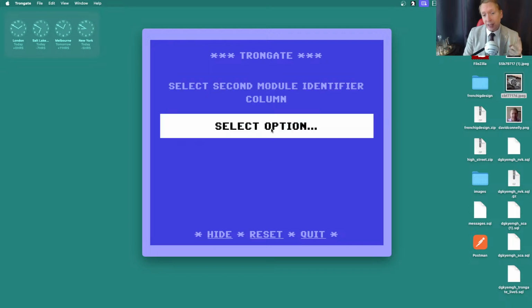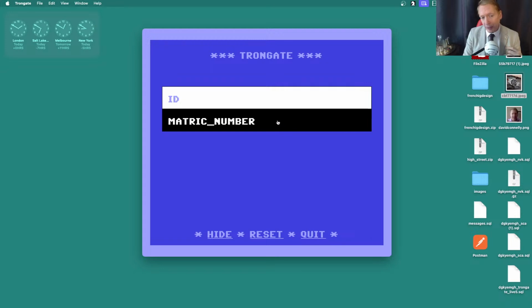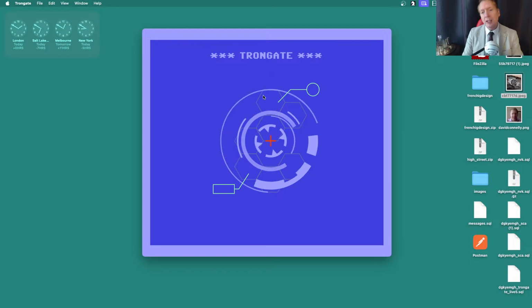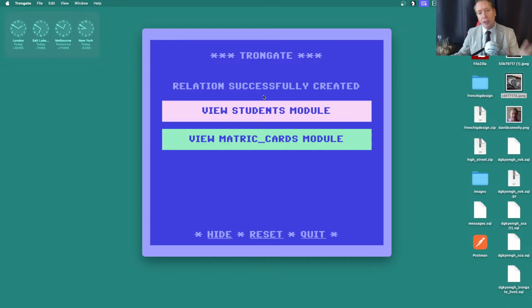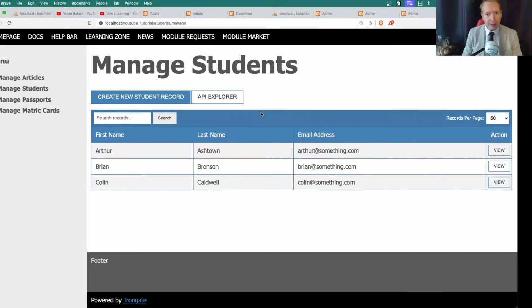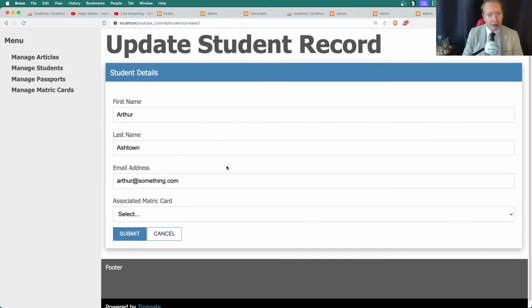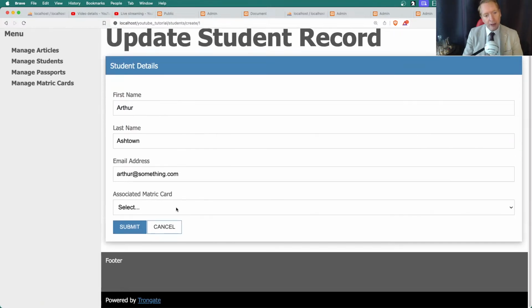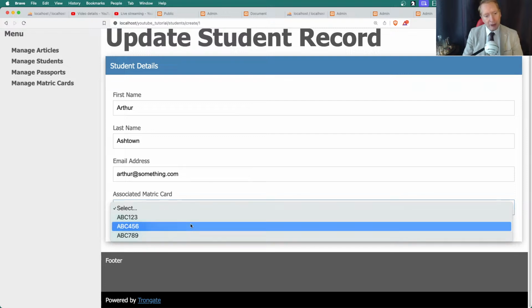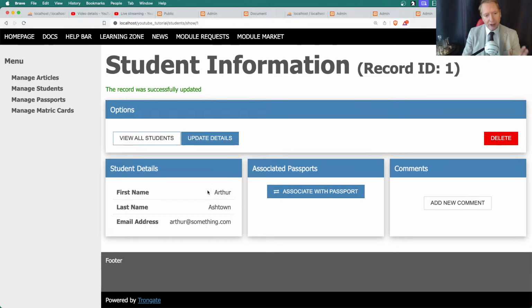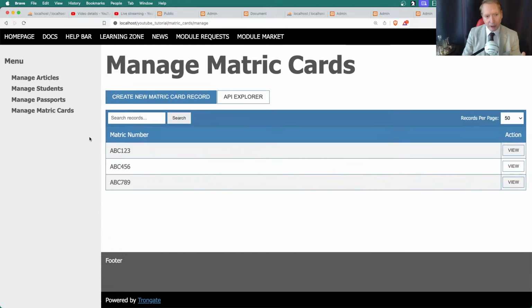It's going to ask for the second module identifier column. I'll go with matric number, and we'll generate that module relation. So this is still a one-to-one relationship, but the difference is now if we click into a record and we update details, you'll see that we have a drop down with associated matriculation card. We choose and we submit, and you can see that that's slightly different, right? That's different from the way that this worked in the past.